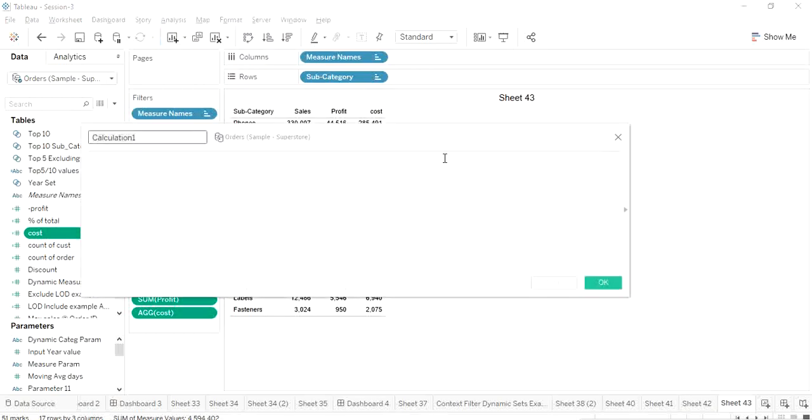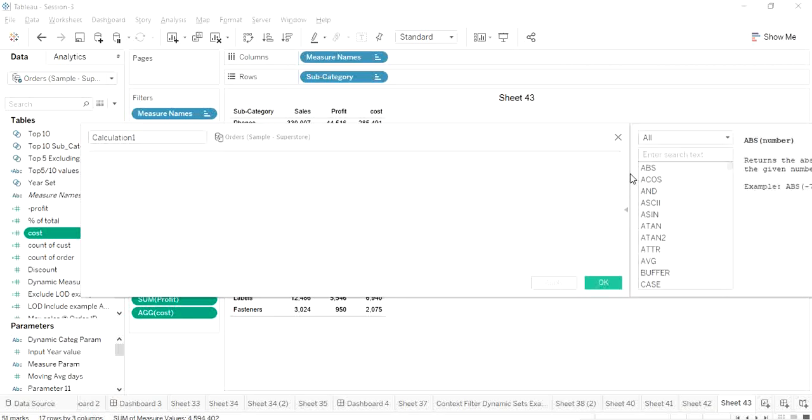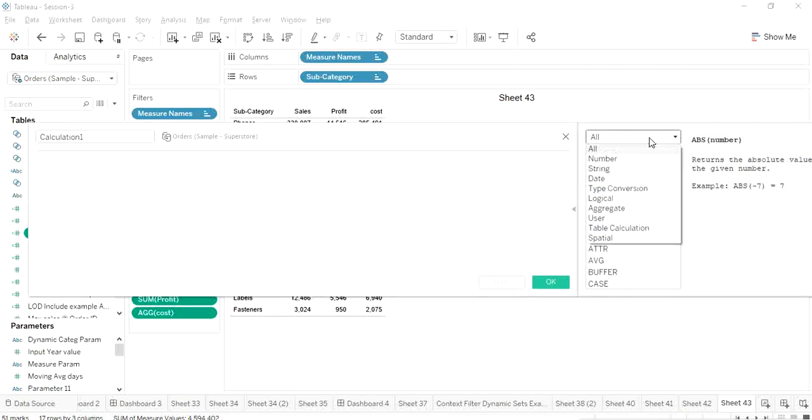Let me open one calculated field window here. If you click on this arrow, you see a list. By default it shows all, meaning the list of all functions in this window. Sorry, I keep saying calculation; these are all the list of functions. You write a calculation using some function, right? A function returns a single value, so using the functions you are going to write your calculations.